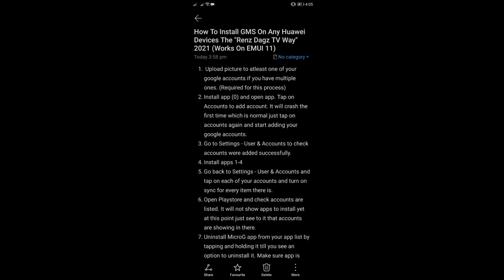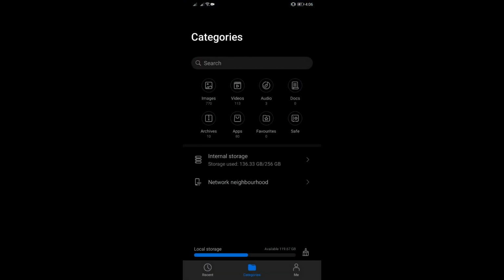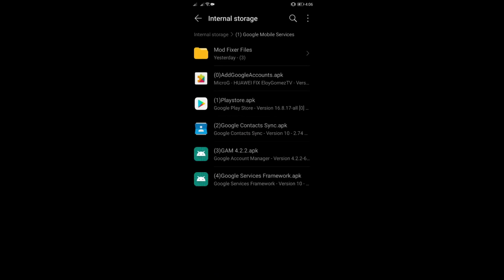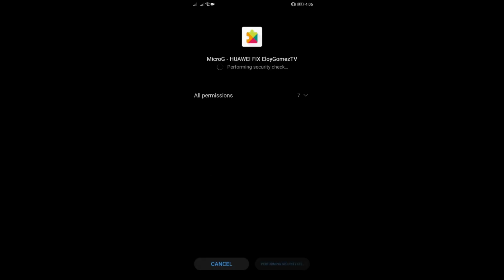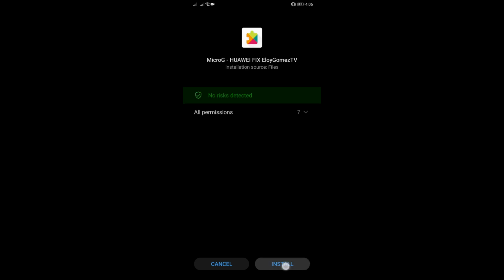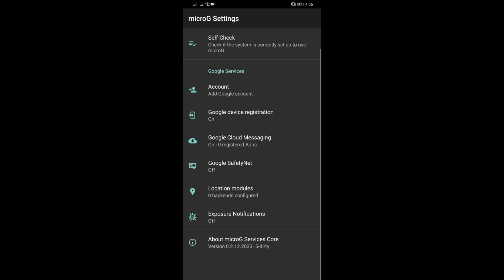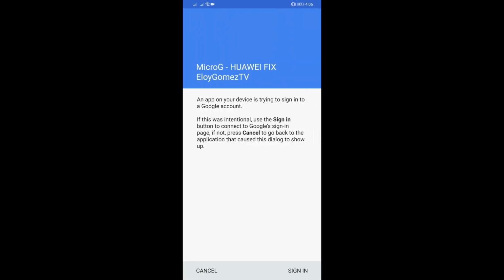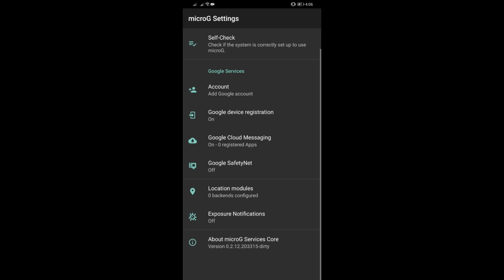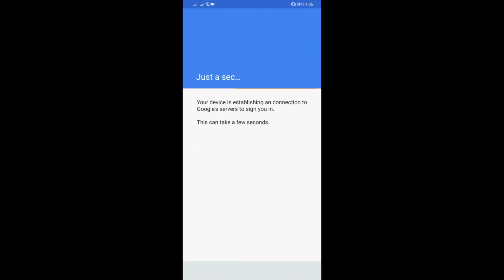Alright, so the second step is to install app 0. Basically this is just the MicroG application. Let's go ahead and start, so I can show you what that means. Installing it now. This is the app to add your Google accounts. The first time you tap on accounts and sign in, it will crash. You just have to do that again.